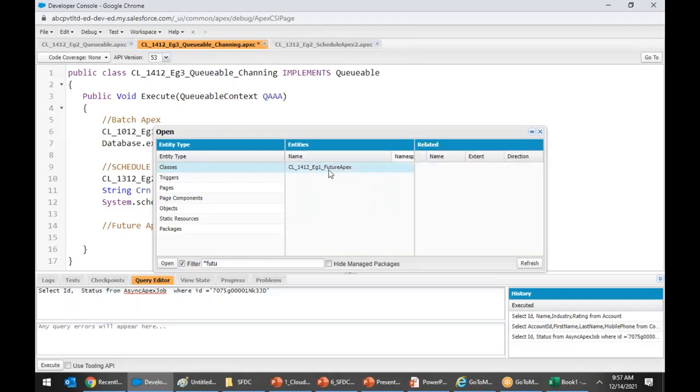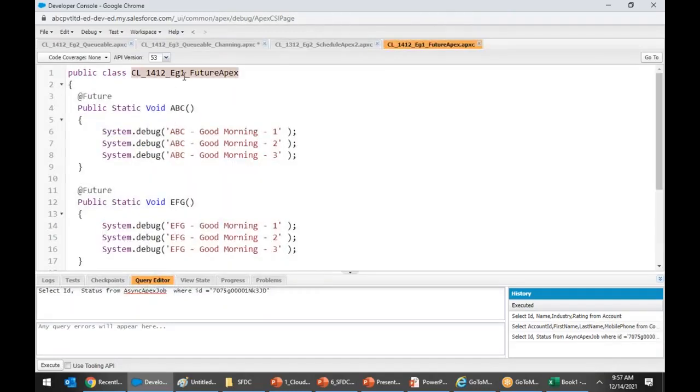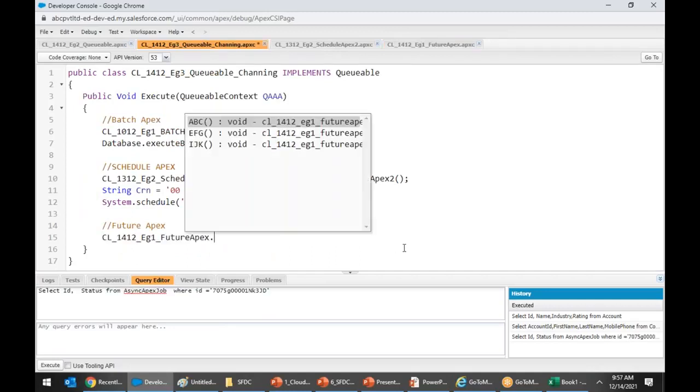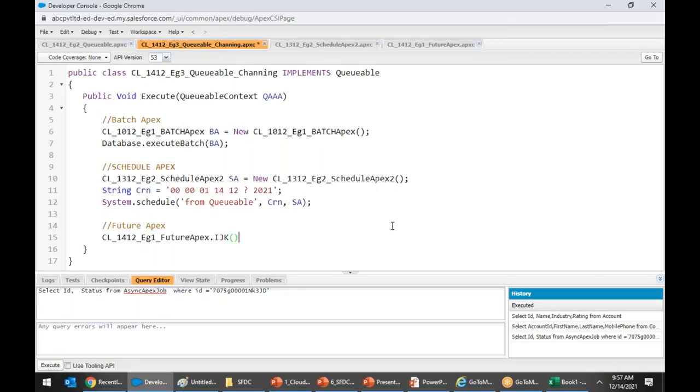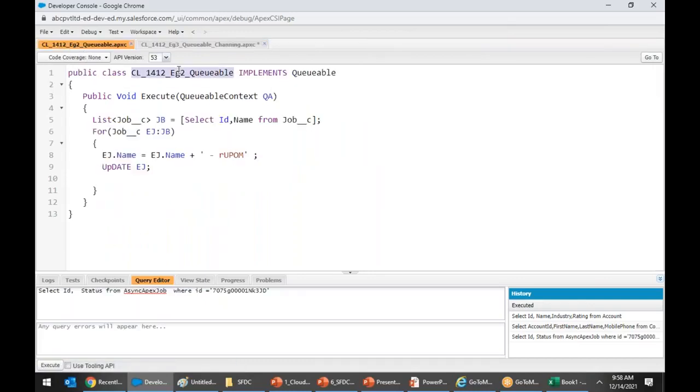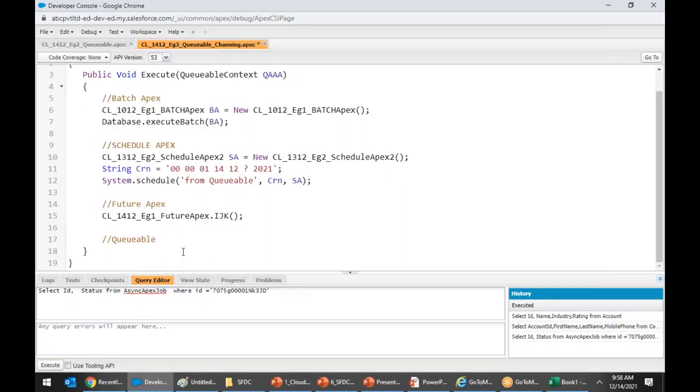If you remember, today we did this one. That is also what I'm calling here. Future dot directly the method. Future Apex is also called. Next, Queueable. This is example 2. That I'm calling, a Queueable inside a Queueable.